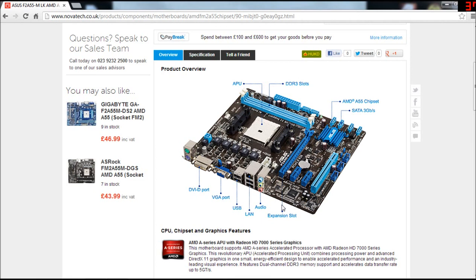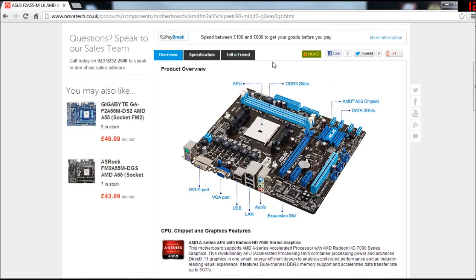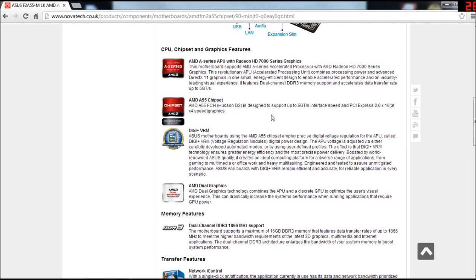You have your expansion slots over here. I think this is a PCI Express expansion slot that runs at 16x, I believe. Then you've got your HD audio, just your normal audio that every computer has. Your LAN, 2 USBs, 2 more USBs, a VGA port, a DVI port, and then your traditional keyboard and mouse ports. This features DirectX supporting internal graphics that you can have in it using an accelerated processing unit. It supports 16x PCI Express slots.